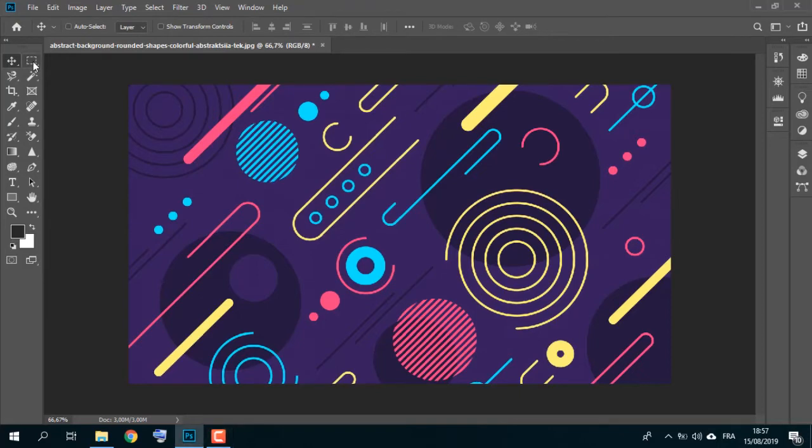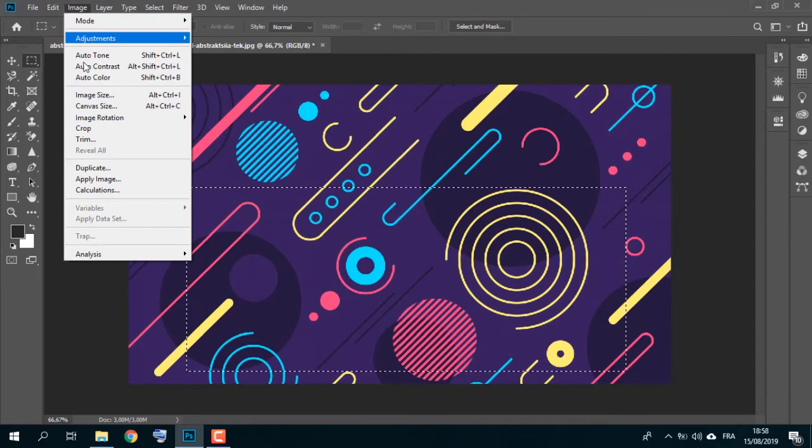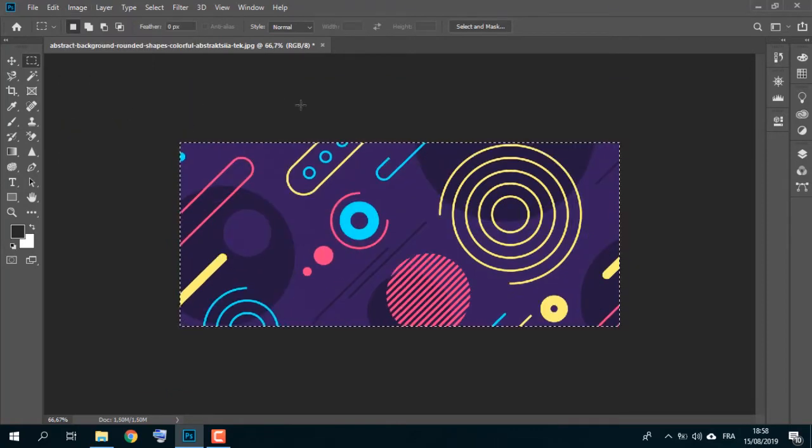Using our selection tool, we'll select here. Then we will crop and eliminate these other parts of the image. We'll use Image, Crop. Here we go.